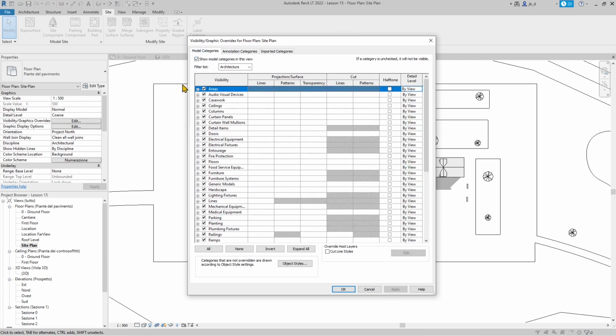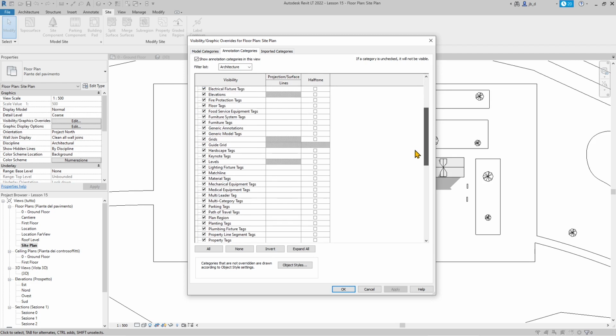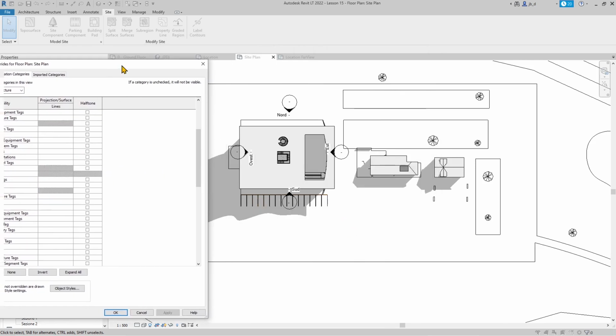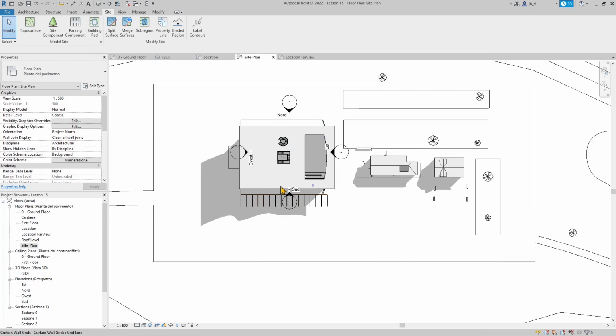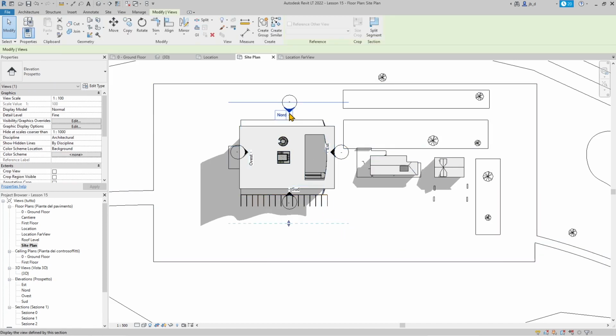So we don't need to go here to model categories for the moment, but we need to figure out which annotation we want to see in the view and which not. So in this case, I don't want to see grids or guide grids, so I'm going to get rid of those first. And now it's starting to be more nice and tidy.